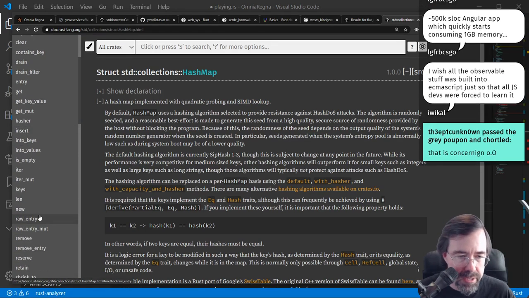You wish all the observable stuff was built into ECMAScript just so that all JS devs are forced to learn it? You actually spent today cleaning up other people's subscriptions. Just don't let them pile up.